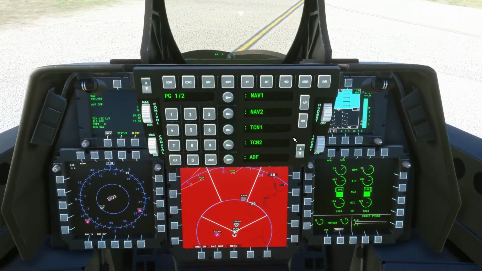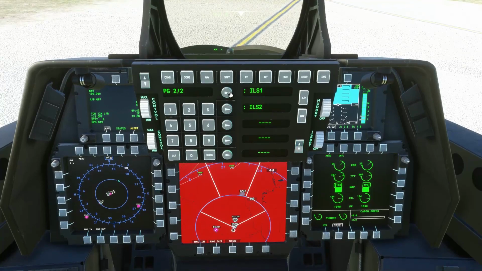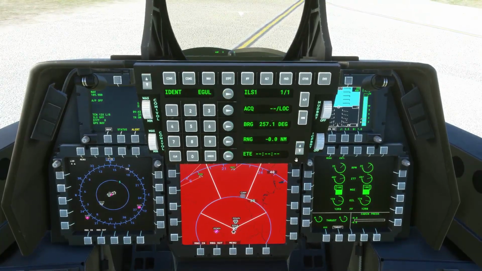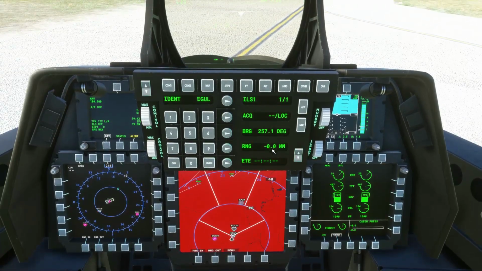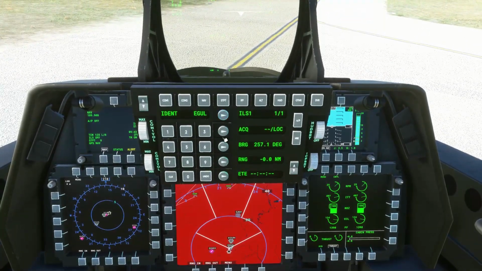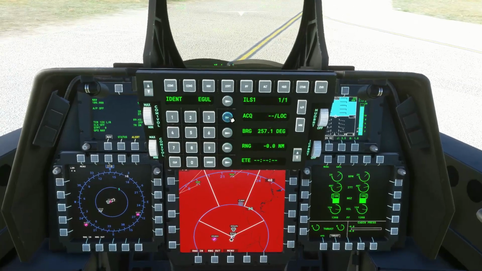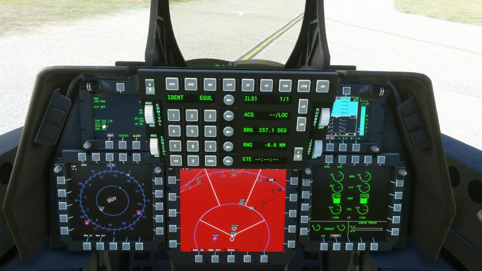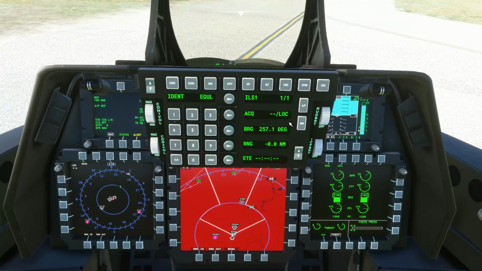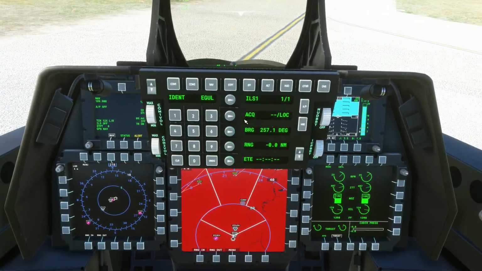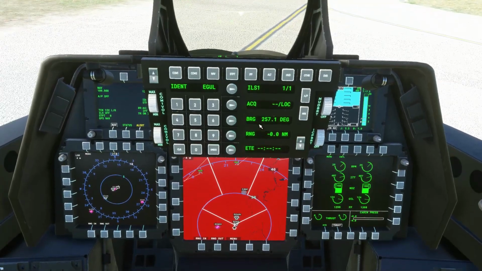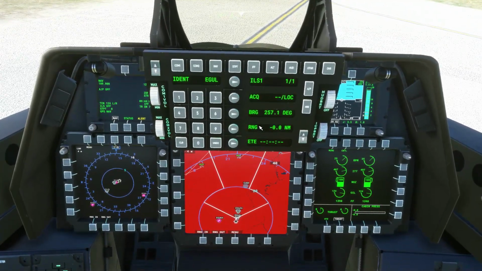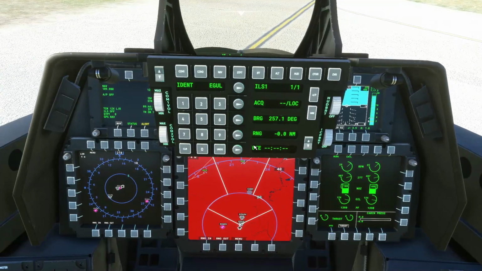Click nav again. We'll come down to the ILS. You can't actually input the frequency in ILS because it's already done in the nav1 or nav2. But once the ILS is switched on and it acquires a localizer and glide slope, it will tell you, and it will tell you the distance again, the bearing. So if you want to fly it manually, you can.